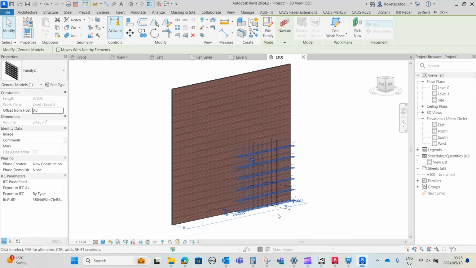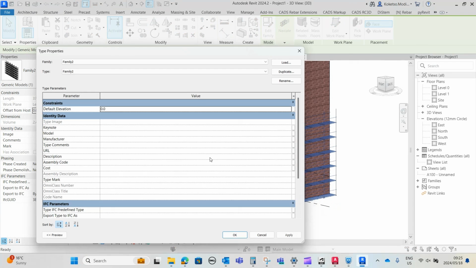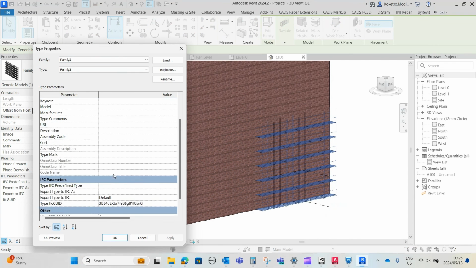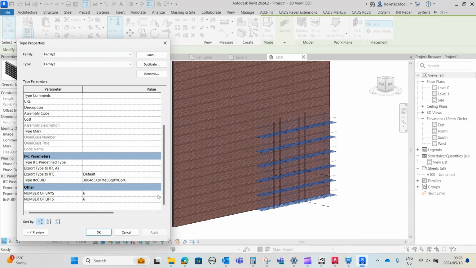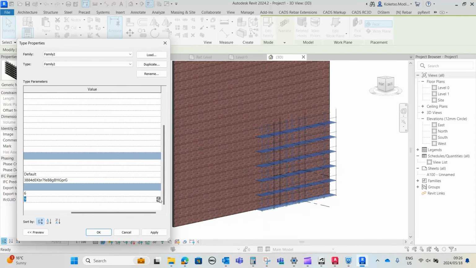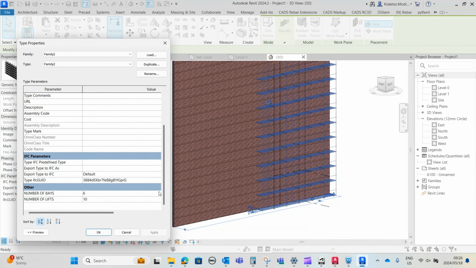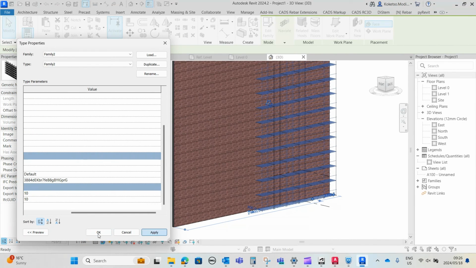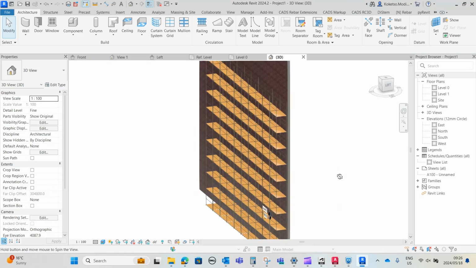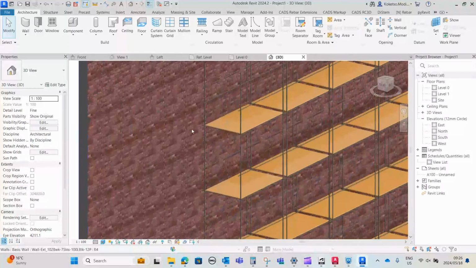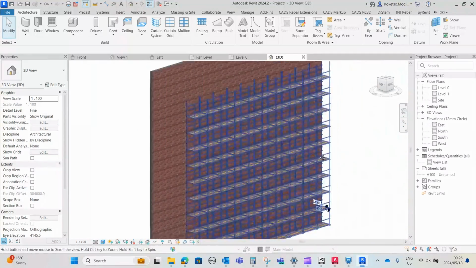So if I select my scaffold and then go to edit type, and then under my properties and parameters, I'm going to increase the number of lifts to 10 and say apply. So this is what it does. It's going to increase the number of lifts. And then I'm going to increase the number of bays to 10 and say apply. And then okay, so everything is multiplied. So this is very much an intelligent family.